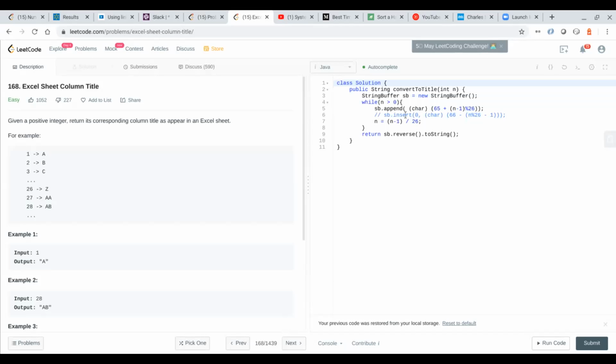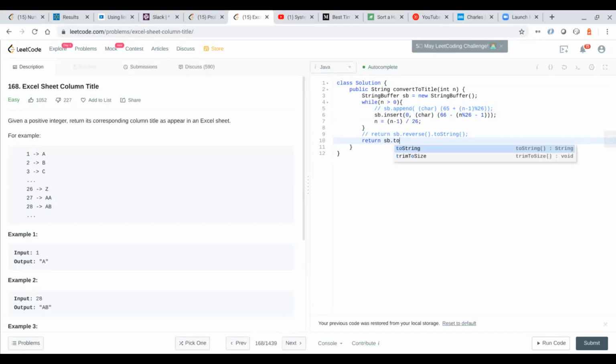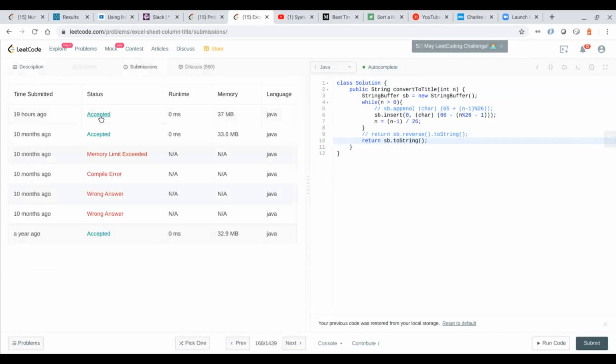The other way to do it is, if I comment out the append and insert at 0, then I can directly run sb.toString. So I tried to execute these two, and I was looking at my performance. Memory-wise, the reverse was taking a little bit more memory, and the runtime was the same.